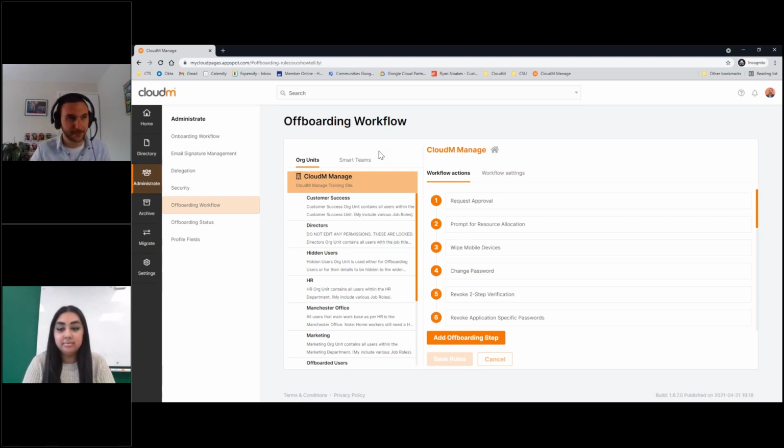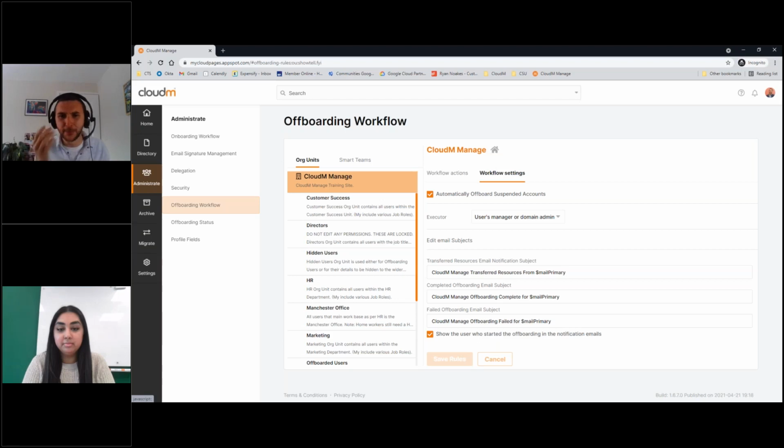First of all, there's a number of different ways that this can trigger. One of them is if you're a Google customer and you suspend an account in the Workspace admin console, you could trigger that process there.